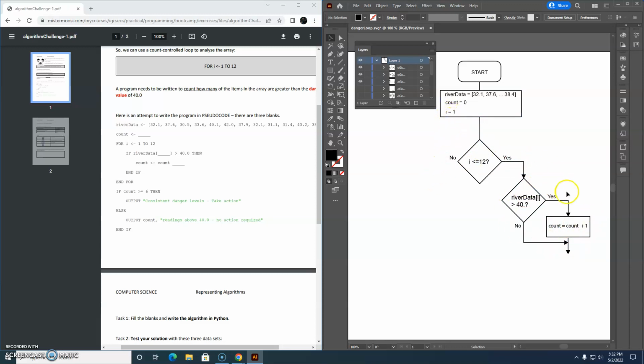Then we do the for loop code. And now we need to find a way to stay inside the for loop. So we need to increment I. So we update I, and then we loop back to here, and we ask ourselves, is I less than or equal to 12? Well, now it's 2. So yes, we stay inside the for loop. We do this. I becomes 3.